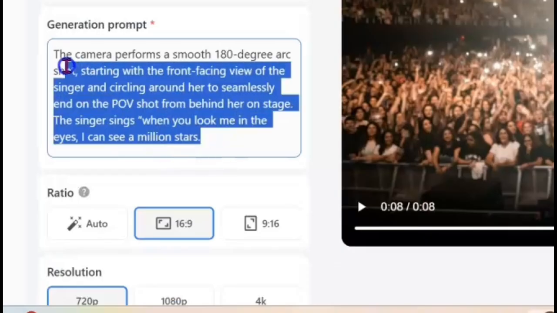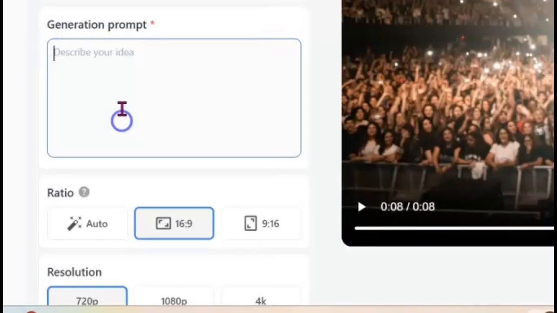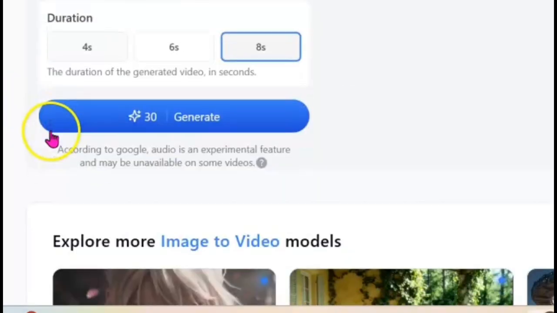So here we are going to remove our video prompt. Here I'm going to put our normal prompts that we use for our image. Okay, our image prompt.